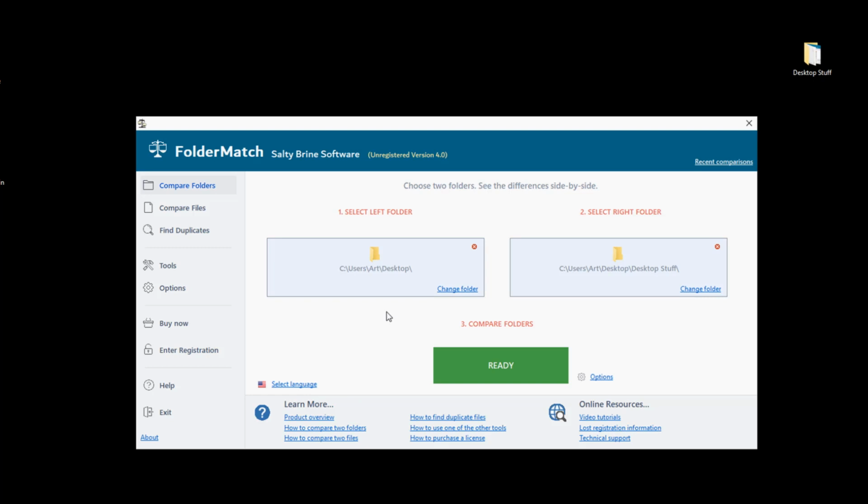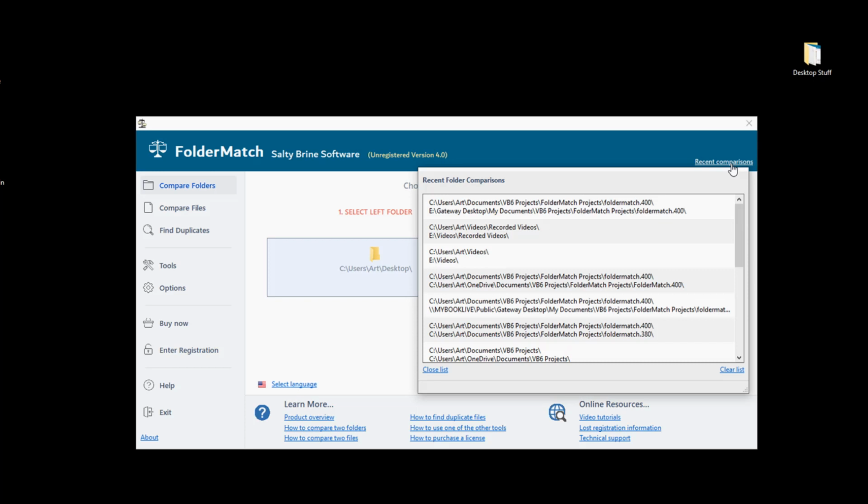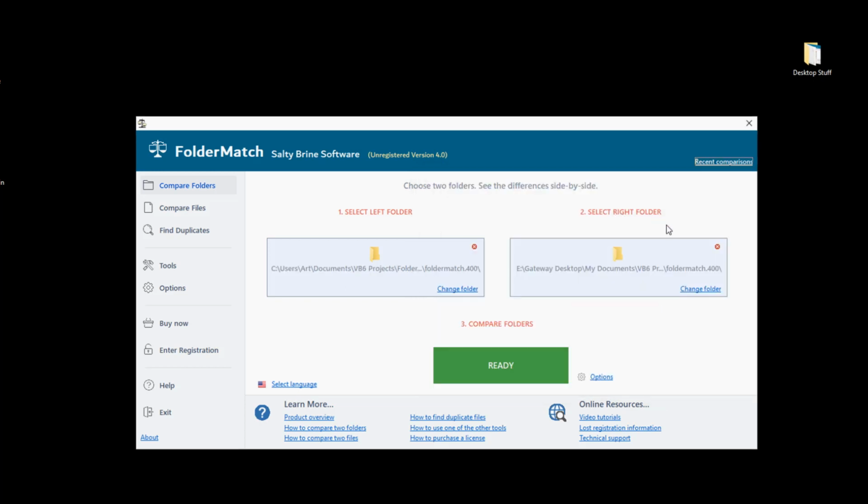So that's how we would select individual folders. But we can also select a pair of folders at one time. Once we compare a set of folders in FolderMatch, FolderMatch remembers that pair of comparisons as a recent comparison. So if we come up to the upper right corner of this window, we see a Recent Comparisons link. If we click on that, a window is going to come up listing the last 20 recent comparisons. If we select one of those, the pair of folders is now filled in the left and the right folder. So we're ready now to compare these two folders.